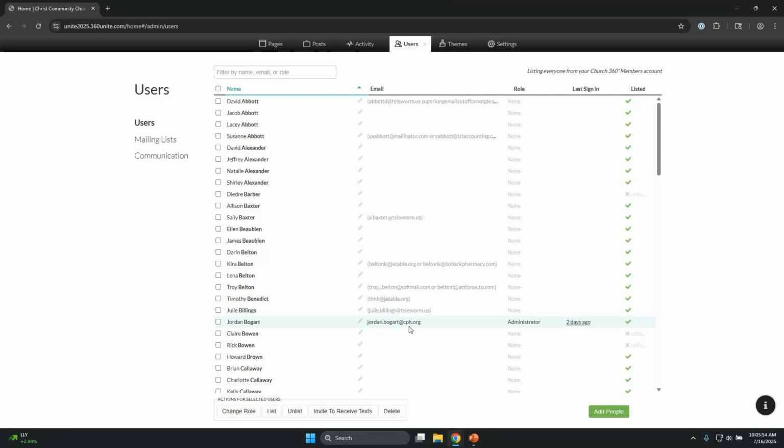I'll show you guys how to do that here in just a little bit. But it's just kind of important to note because sometimes there's a little confusion around that. So again, this doesn't change if a person already has accepted an invitation. I couldn't come in here, go over to the Church360 side and change my email, and have this change here. It wouldn't. But again, you can invite anybody who has an email address listed here. So you'll see their name, email address, the role, when they last signed into the software, and if they're listed.